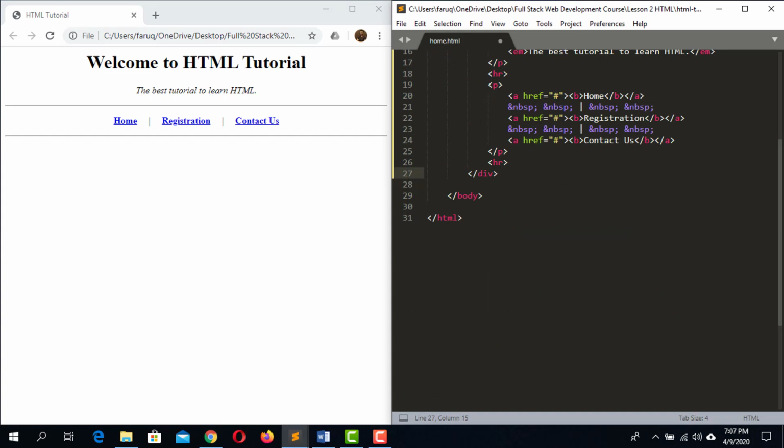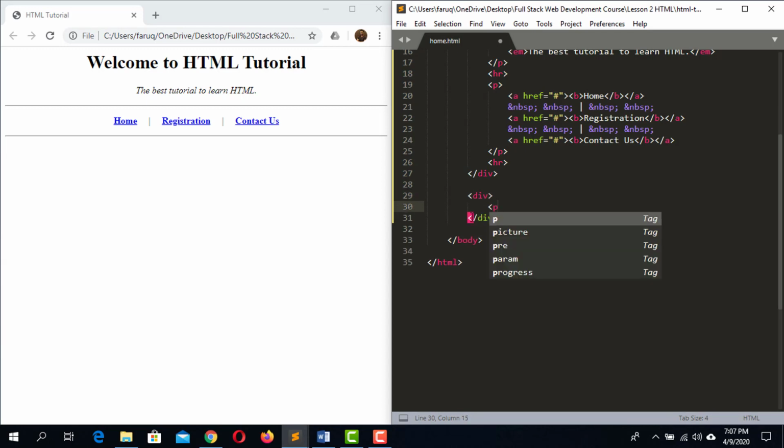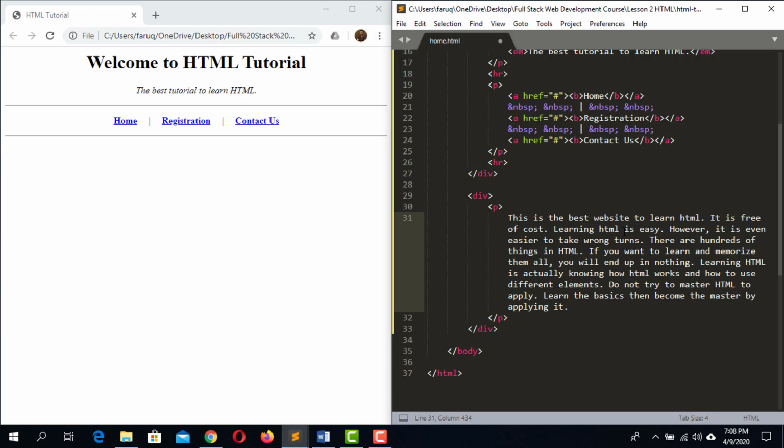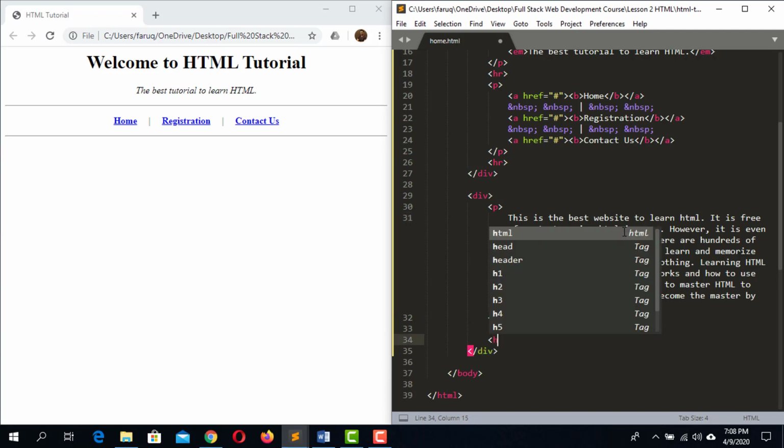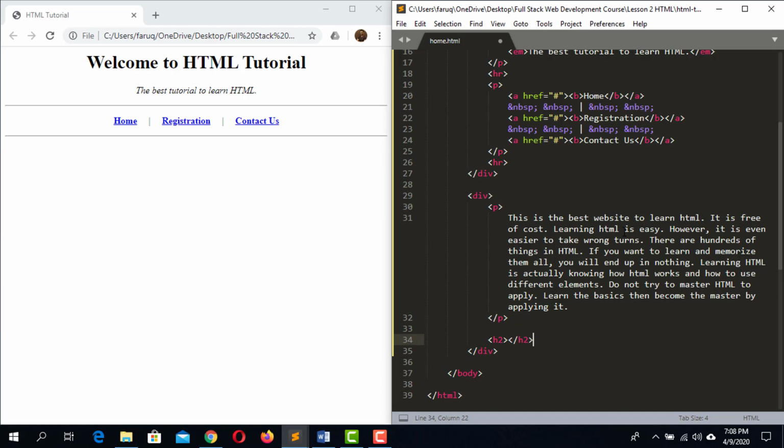It's time to create the content section. Create a div element for that. Inside, create a paragraph element. Let's paste some content here. Now I'm going to create a h2 tag, and I'm going to write table of content. After that, create another paragraph element.